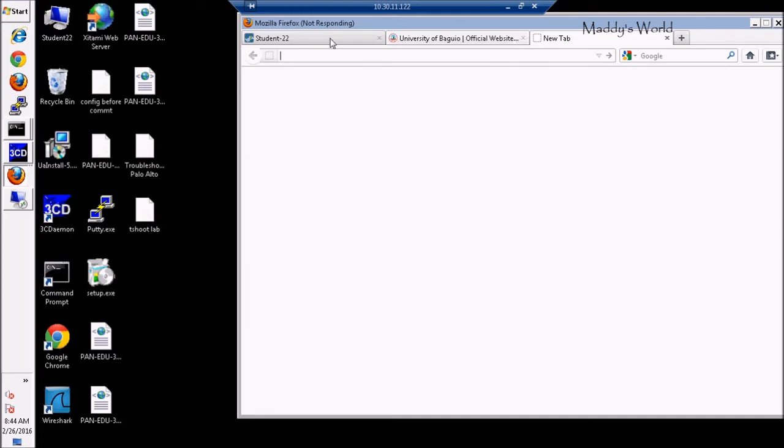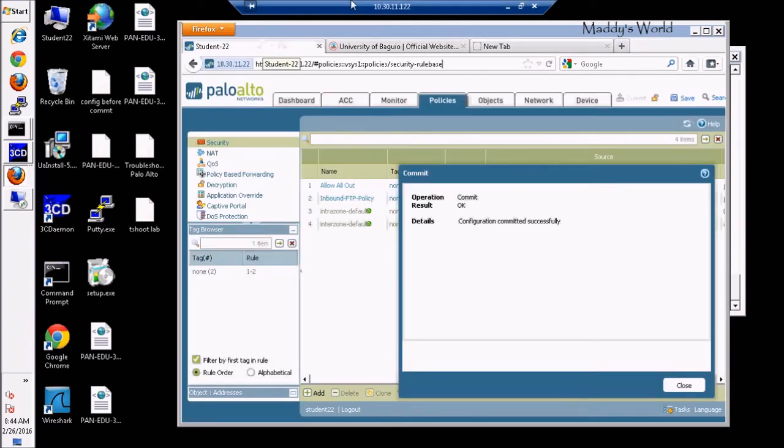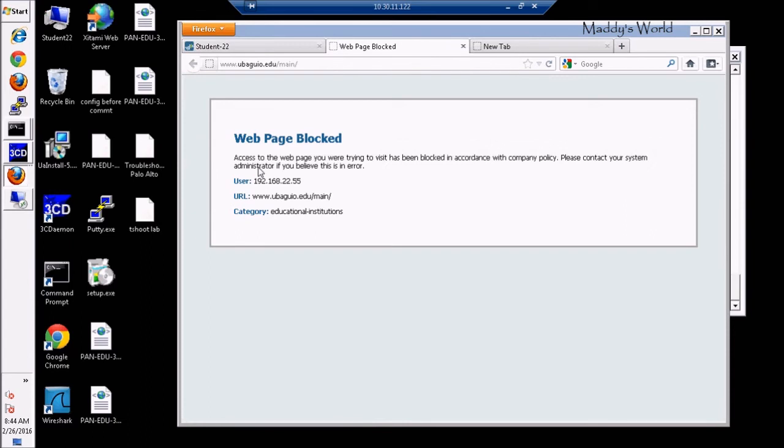Oh, it's not responding. Let's wait. Okay, it's already okay. Successfully committed. Let's do a test. As you can see, earlier we did block the educational institution, so by right, we should not be able to access this one. Yes, as you can see, web page blocked, because it only means that the URL filtering is already working, because we choose a specific category.